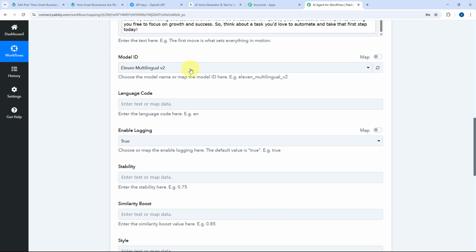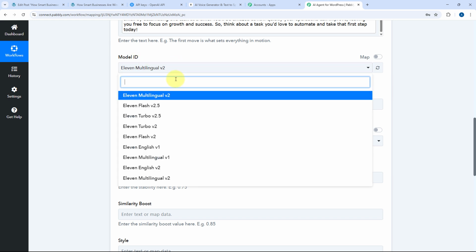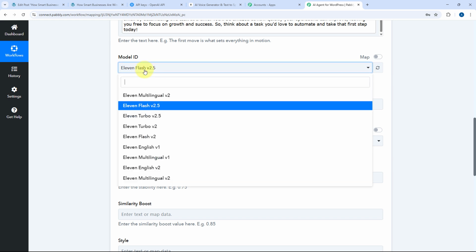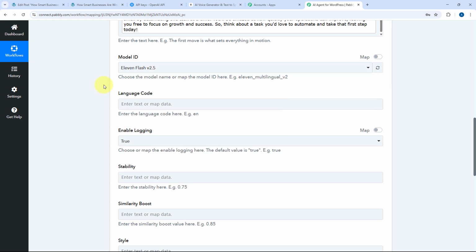Then it is asking us for the model ID, that is, which particular model of ElevenLabs we want to use to convert this text into speech. So let's say I will be using ElevenLabs Flash version 2.5 over here. You can select any preferred model as per your choice. Then it is asking us for the language, that is, in which particular language we have shared the text and in which language the speech will be.